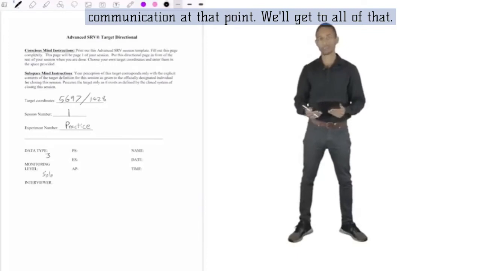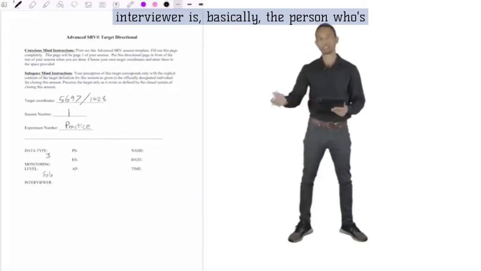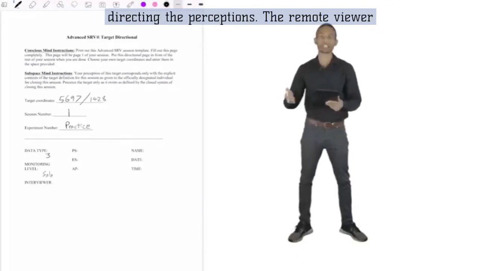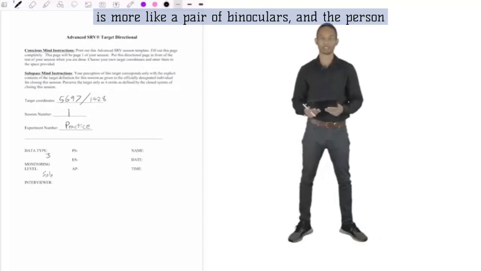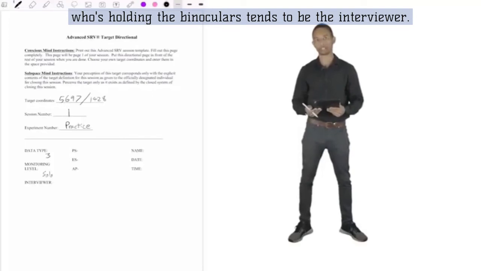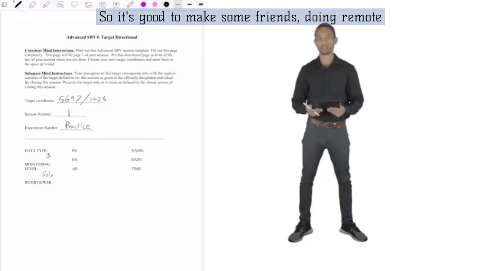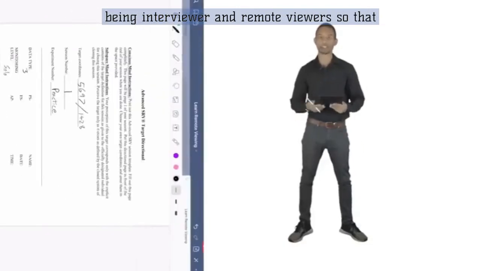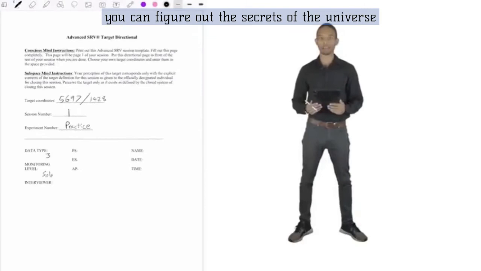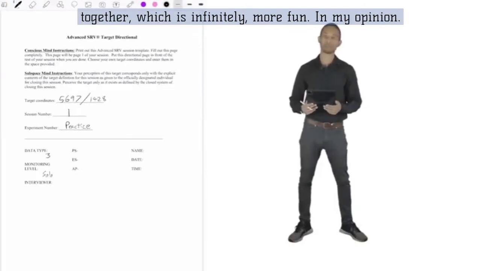We'll get to all of that. But that's the point of the interviewer. The interviewer is basically the person who's directing the perceptions. The remote viewer is more like a pair of binoculars, and the person who's holding the binoculars tends to be the interviewer. So it's good to make some friends doing remote viewing so that you can trade back and forth between being interviewer and remote viewer so that you can figure out the secrets of the universe together, which is infinitely more fun in my opinion.